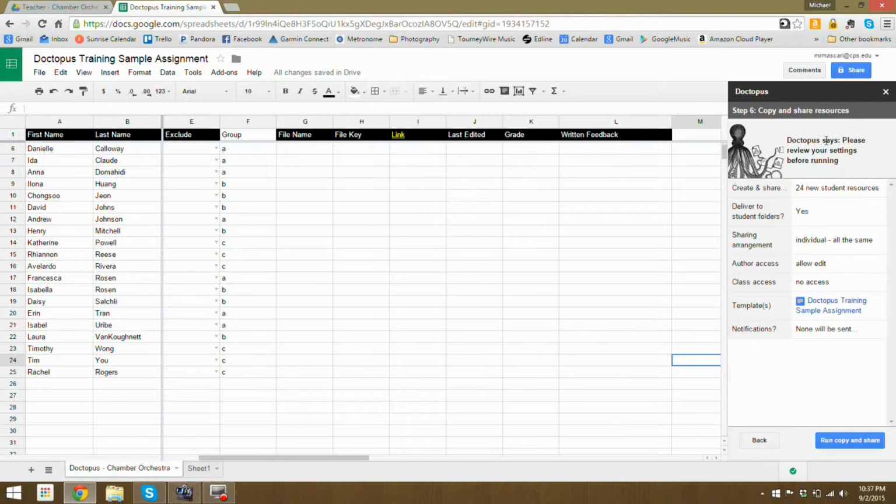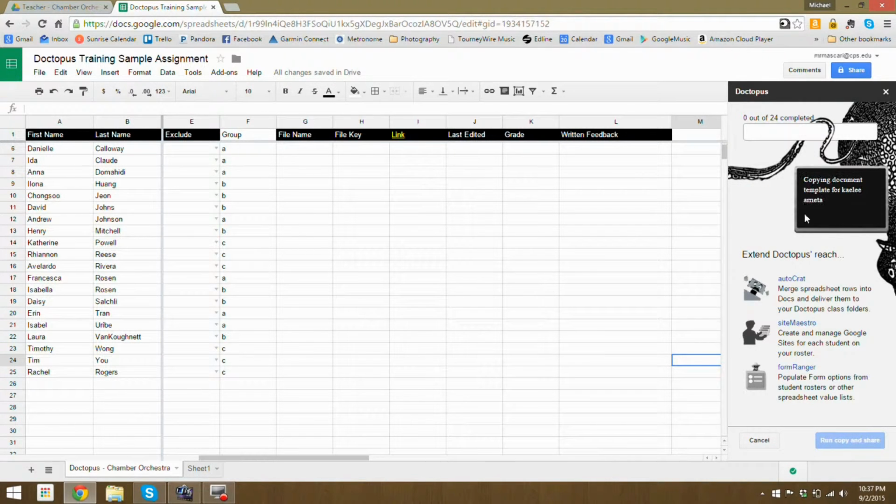In the final screen, you can confirm your settings. Finally, click Run Copy and Share. Doctopus will create copies of the assignment in each of the student folders, create links to those documents in your Teacher folder, and set up all the sharing permissions.